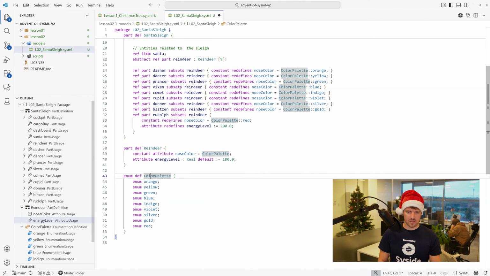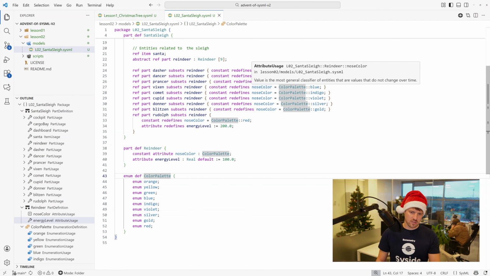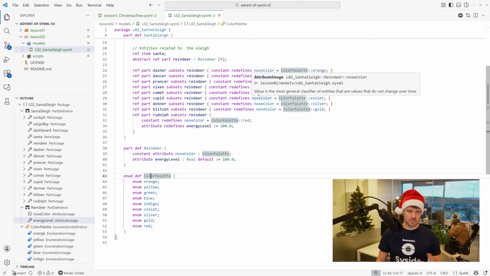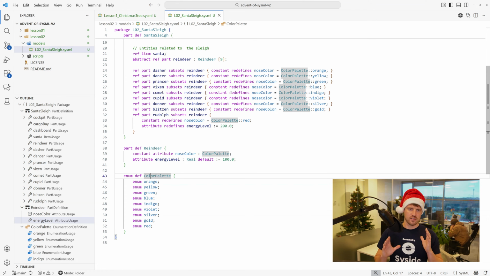For example, ColorPalette. So in this case, the enum definition got renamed to ColorPalette, but noseColor was not renamed, which would be the case if you did find and replace. So there you have it. You are now able to navigate the SysML models like a true Systems as Code Pro.